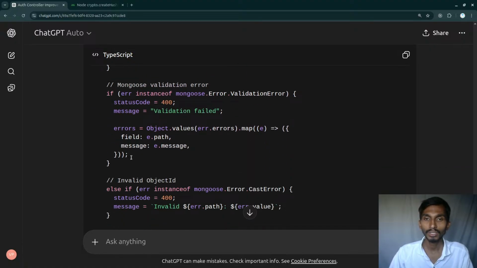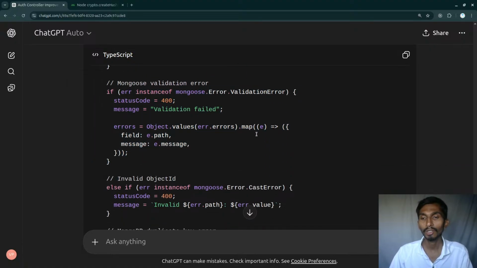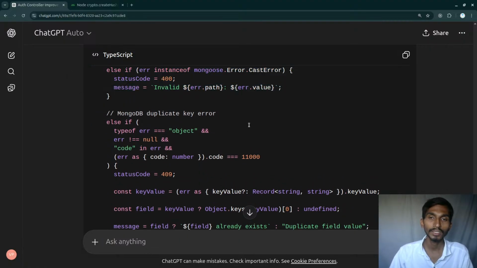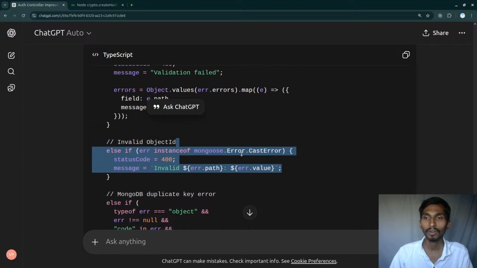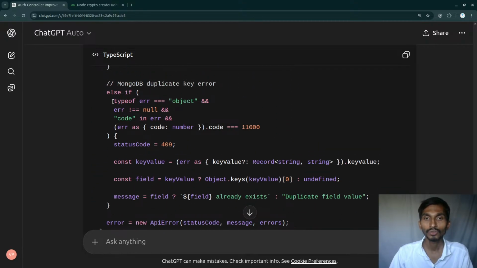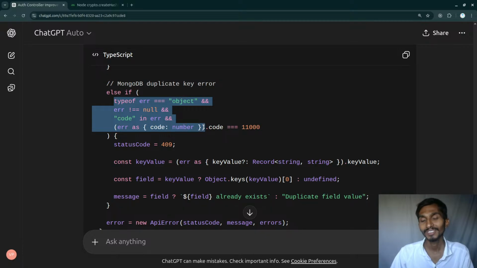These are just extra things, in the sense of whether this is a validation error or not, whether this is a cast error or not, or if that is neither a cast error nor a validation error, then just simply convert it into the API error. So the type of error should be object, and error should not be equal to null. Code should be in error, as code number. It's too much, but ultimately it is simply saying that code is in the error, and that the type of code is number.